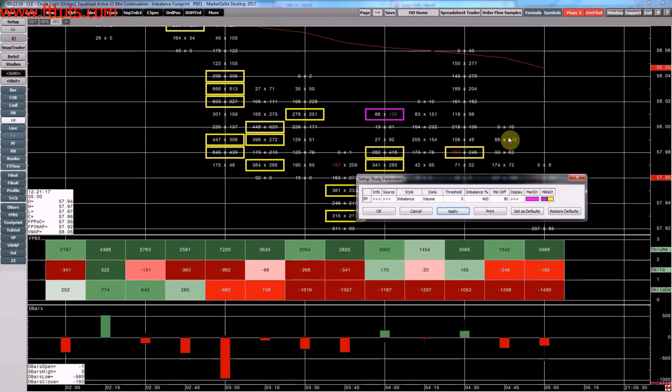Remember, the most important thing to understand about an imbalance, as we spoke about, is that imbalances are where there is a shift in initiative. Now, ideally, we want that initiative to come from larger time frame participants. Therefore, small order imbalances are not as relevant as large order imbalances.